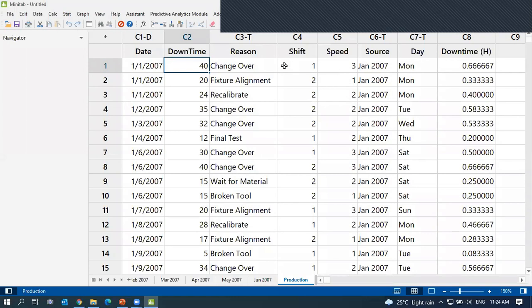For example, here, after that, we need to go for the speed. Maybe speed 3, speed 1. What is meant by speed 1, speed 2, speed 3? Maybe you are interested in that. For example, speed 1 we say is low, 2 maybe medium, 3 is the higher. So you can convert on this portion also. You can go for recode to text. I will show this after.